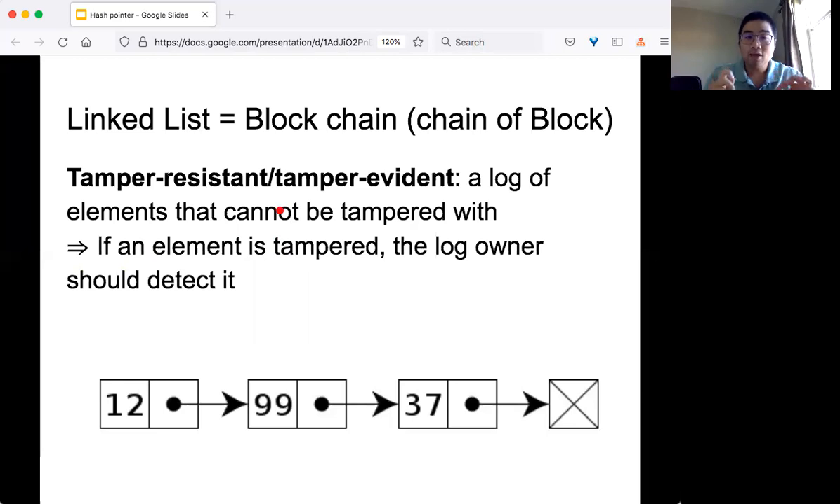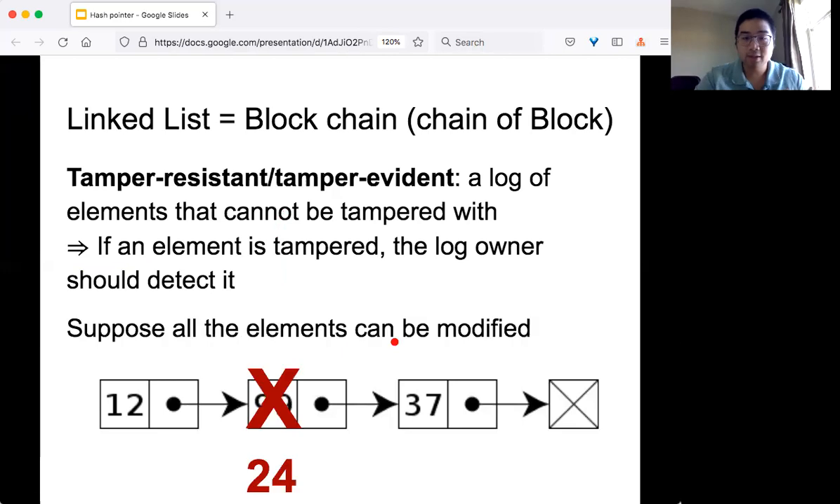Then we want the elements stored inside the log to not be tampered with. And if something bad happens, if some adversary tampers with an element, then I, the owner, should be able to detect it. Suppose I have a linked list stored in my computer, and some bad person comes and replaces this element with, say, 24. Now, let's assume that every element can be modified. Of course, there's nothing I can do.